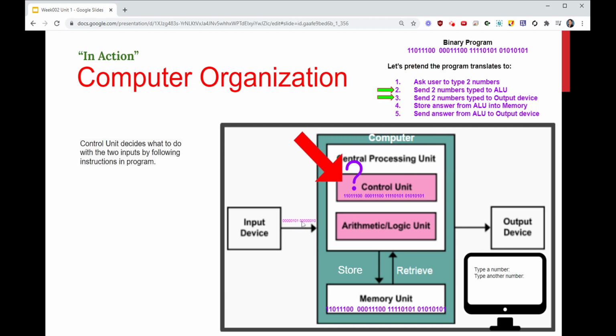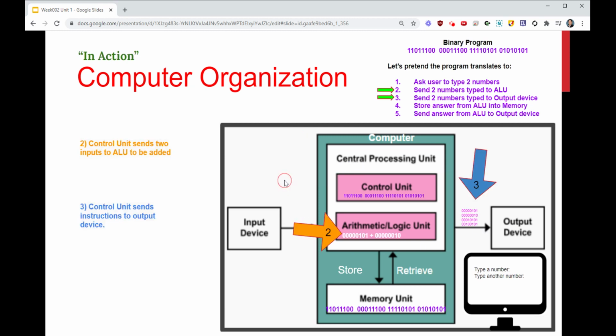If we pretend we're the control unit, we're going to take these two numbers and send them to the ALU, and we're also going to send those two numbers to the output device. So here are those two steps. The first thing it said is send the two numbers to the ALU. So there's the 2 and there's the 5, and the ALU has received them and is going to start adding them. The other thing is it's going to send the two numbers to the output device. So there they are, plus some other code that is meant for the monitor to make sense of.